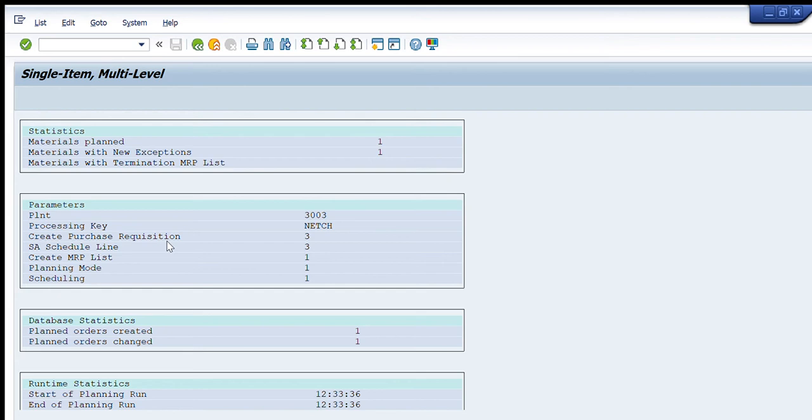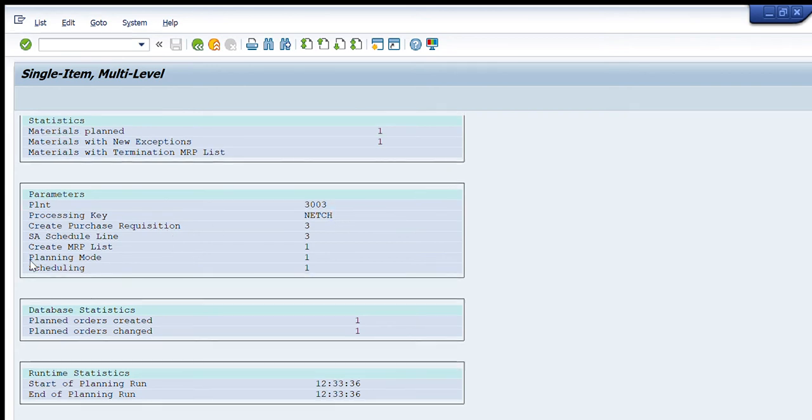So it has shown me some important things, specifically the database statistics. It is saying that planned order created 1 and planned order changed 1. So this is showing me that one new planned order is created against this maintenance order, and one planned order has already been changed.